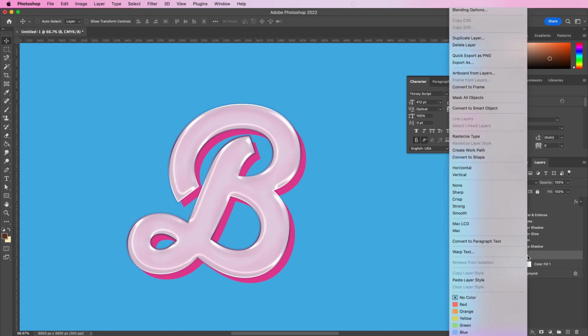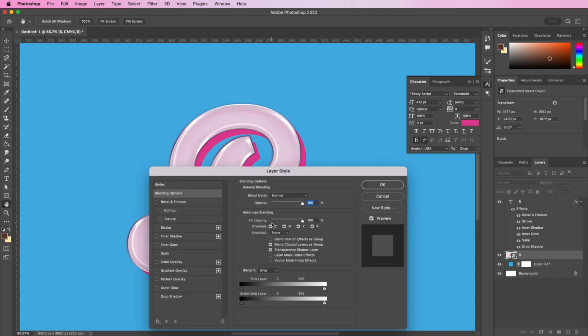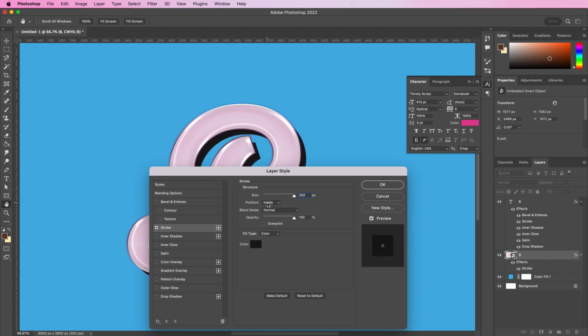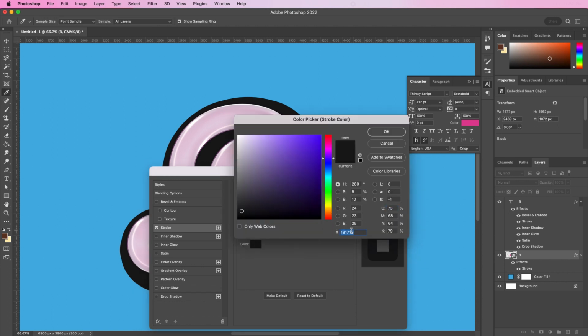Now convert this layer to a smart object. And now we're going to add a stroke layer style. Reset to default and change the size to 250. The position should be center. And change the color to E13E96.